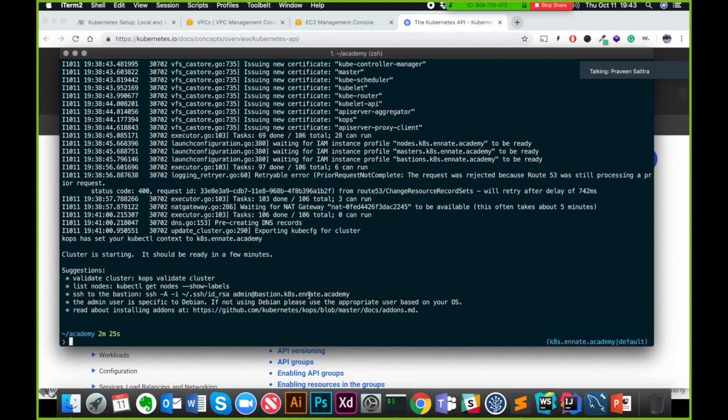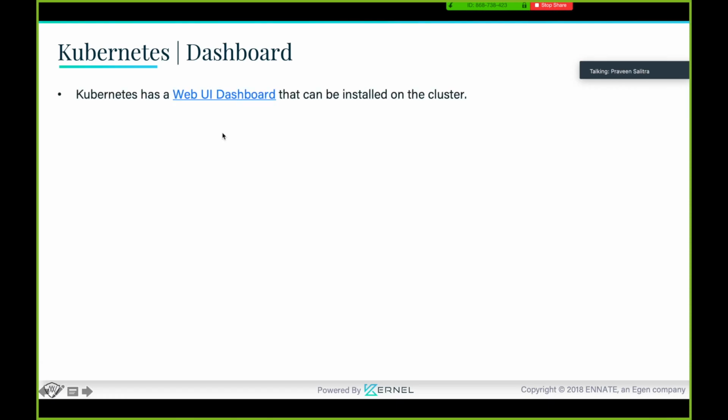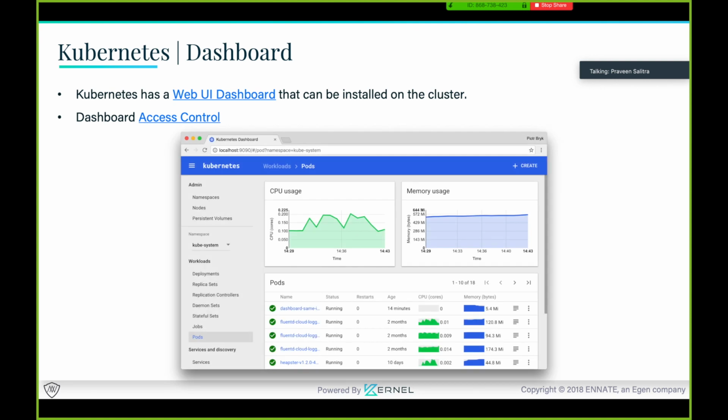Let's go and see if the cluster is up, because I want to showcase the swagger.json from the API. So the master is not there. We'll come back to it. Now in the Kubernetes world, we will in a few minutes from now also deploy something called a dashboard.